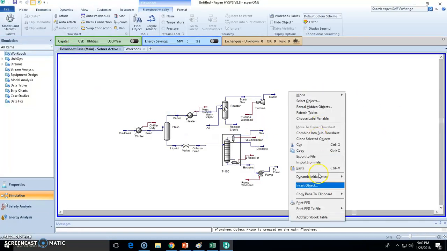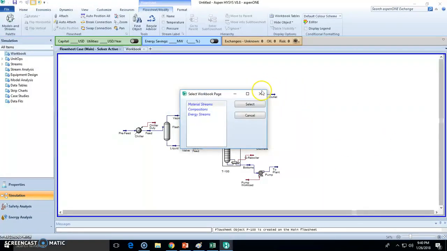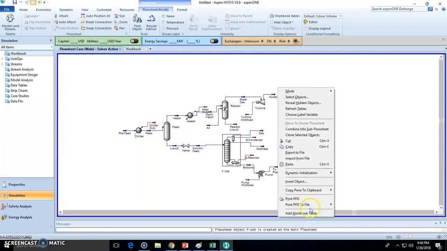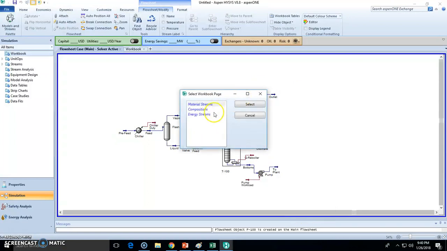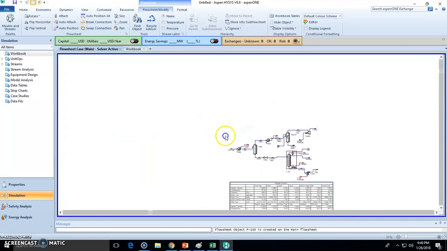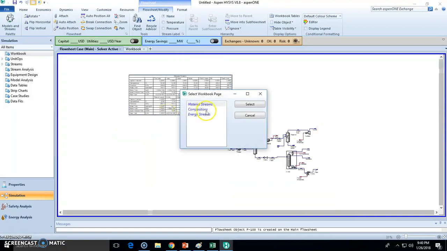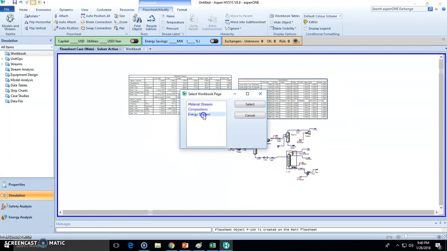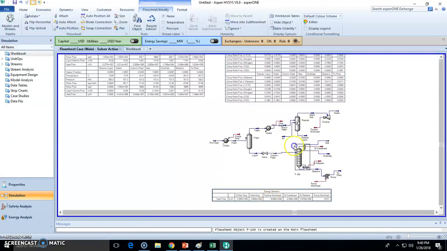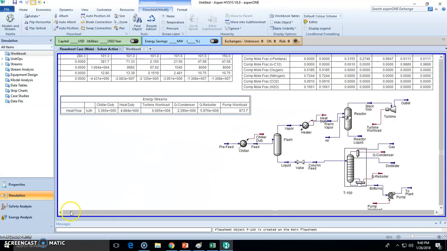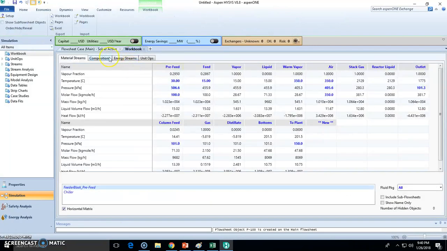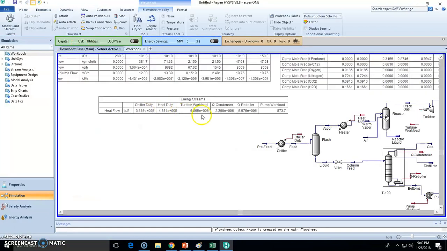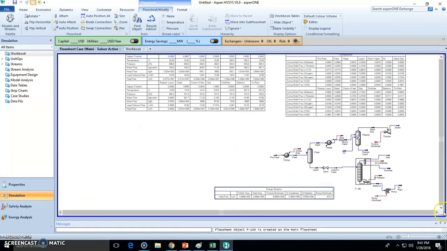I wanted to show you how to add a workbook table. Just click here, right click, and add a workbook. You can add a material stream, you can add a composition stream, and you can add an energy stream. So let's analyze. Actually, this is the same data as in here, but the only thing is that we have it right here in the flow sheet.